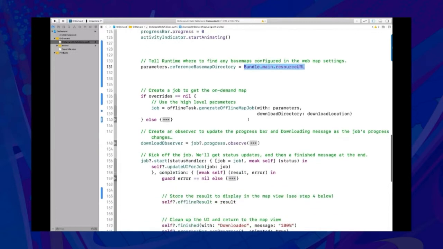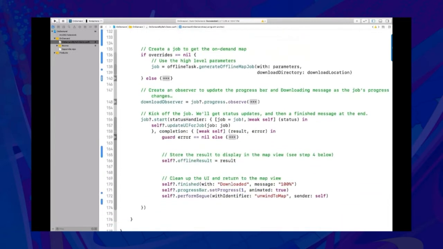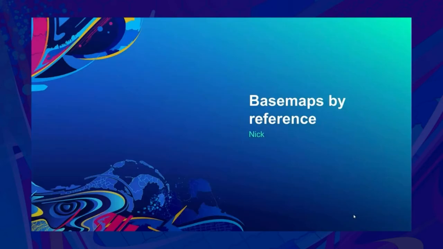And from that point on, everything else is exactly the same. Runtime goes ahead, generates the offline map job, runs that job, and when it's finished, we have a map using the local VTPK that was configured, as well as the operational data that was downloaded on demand. Okay, thank you, Nick. That's a good demo illustrating the power of this basemaps by reference workflow. And you really saw how much things are sped up by making use of a basemap that's already on the device that we just don't need to download again every time.